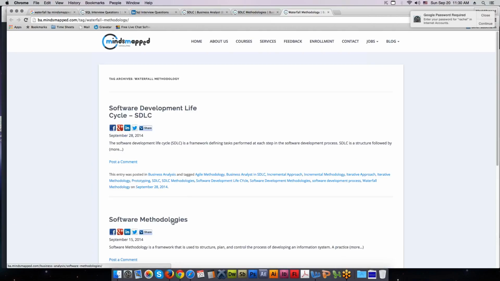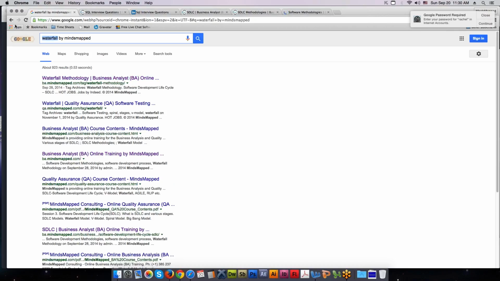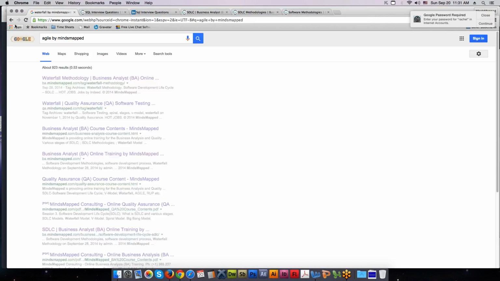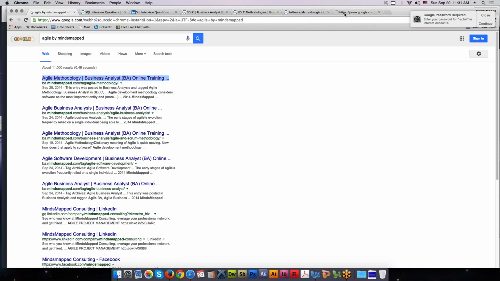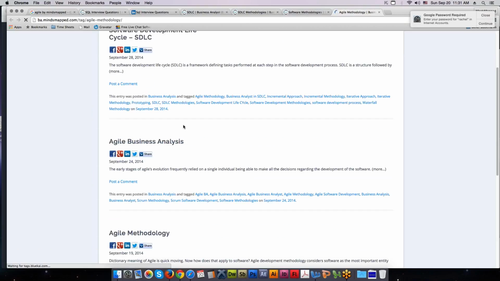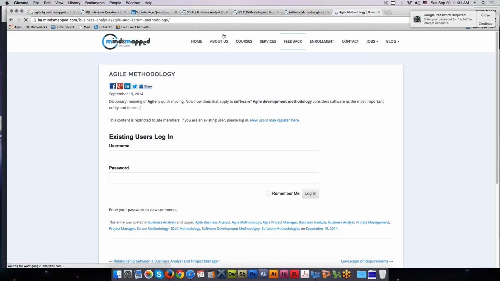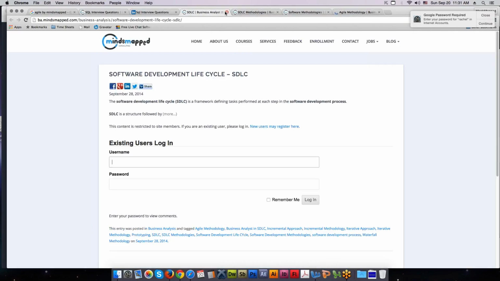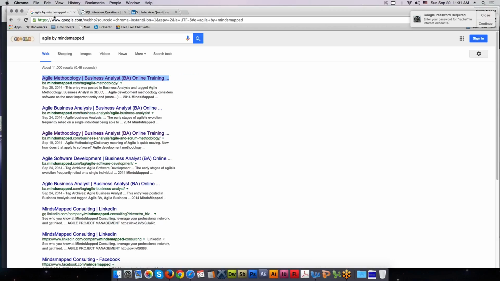So, waterfall software methodologies, and let's say you want to pick Agile by MindsMapped. Type Agile by MindsMapped. So this is an easier way to search for documents, Agile methodology, rather than go into the knowledge base and then look for documents. Go to Google and search for the topic by MindsMapped.